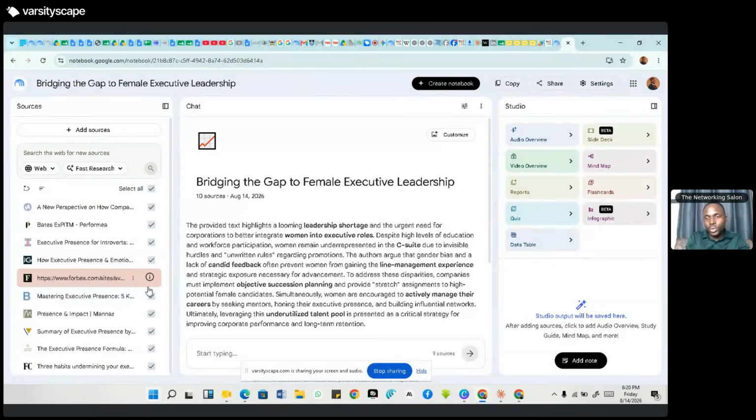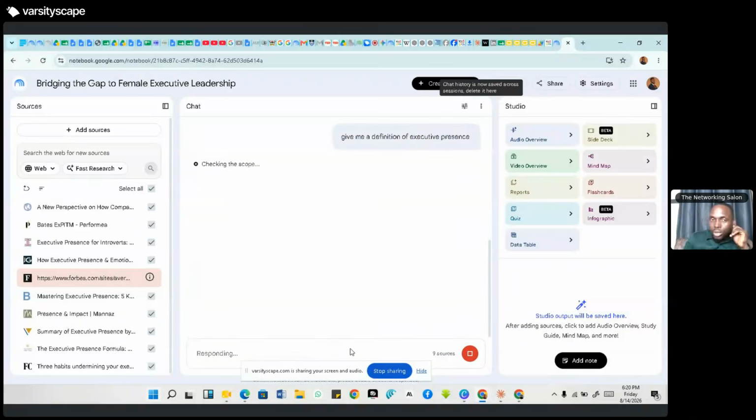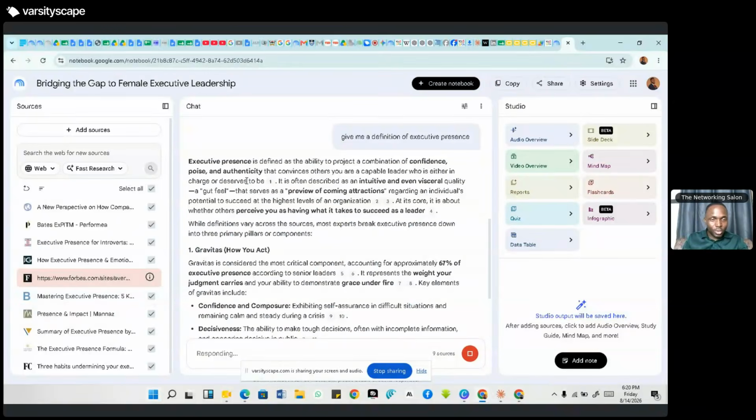What you have right now is a list of sources that you can interact with. So I can come here now and say, give me a definition of executive presence. Right? So I can interact with it this way. It gives me a definition based on all of these documents attached here.